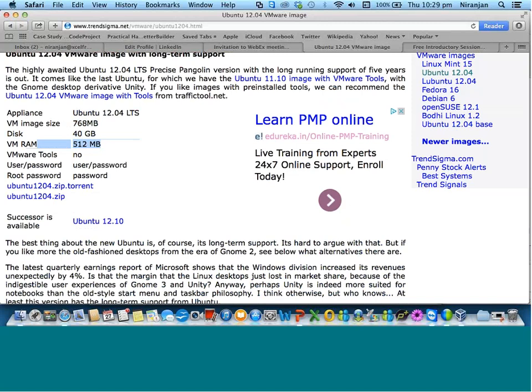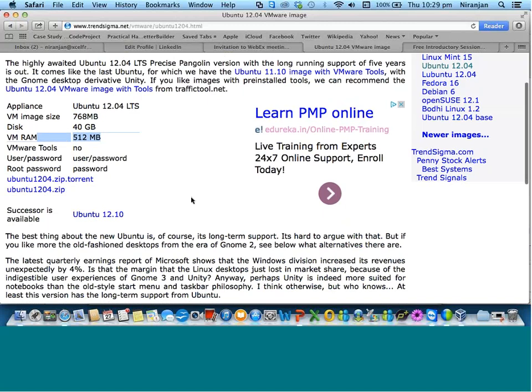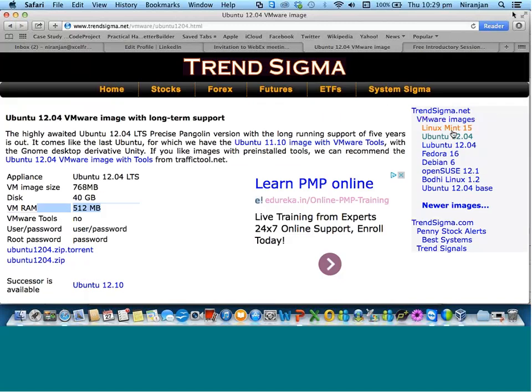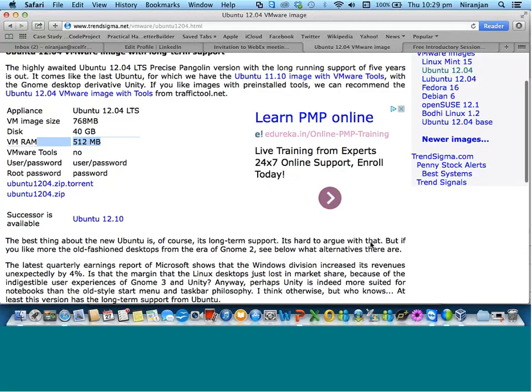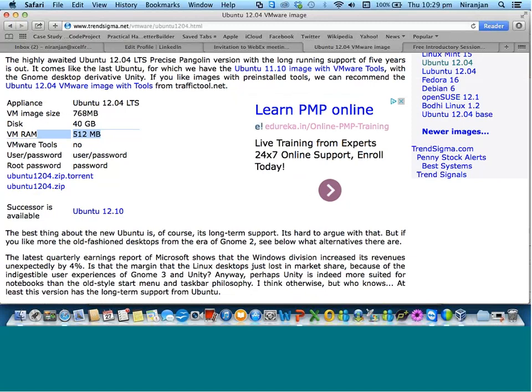So this is 12.4. Similarly, you will have various other virtual boxes. This is the source from where you download. See, there are different sources: Fedora, OpenSUSE, Bodhi Linux, Ubuntu, Debian. All these are flavors. You can get the images. Is that clear? Once you download, you have to just extract the zip. Once you extract, you will get your entry here in VirtualBox.